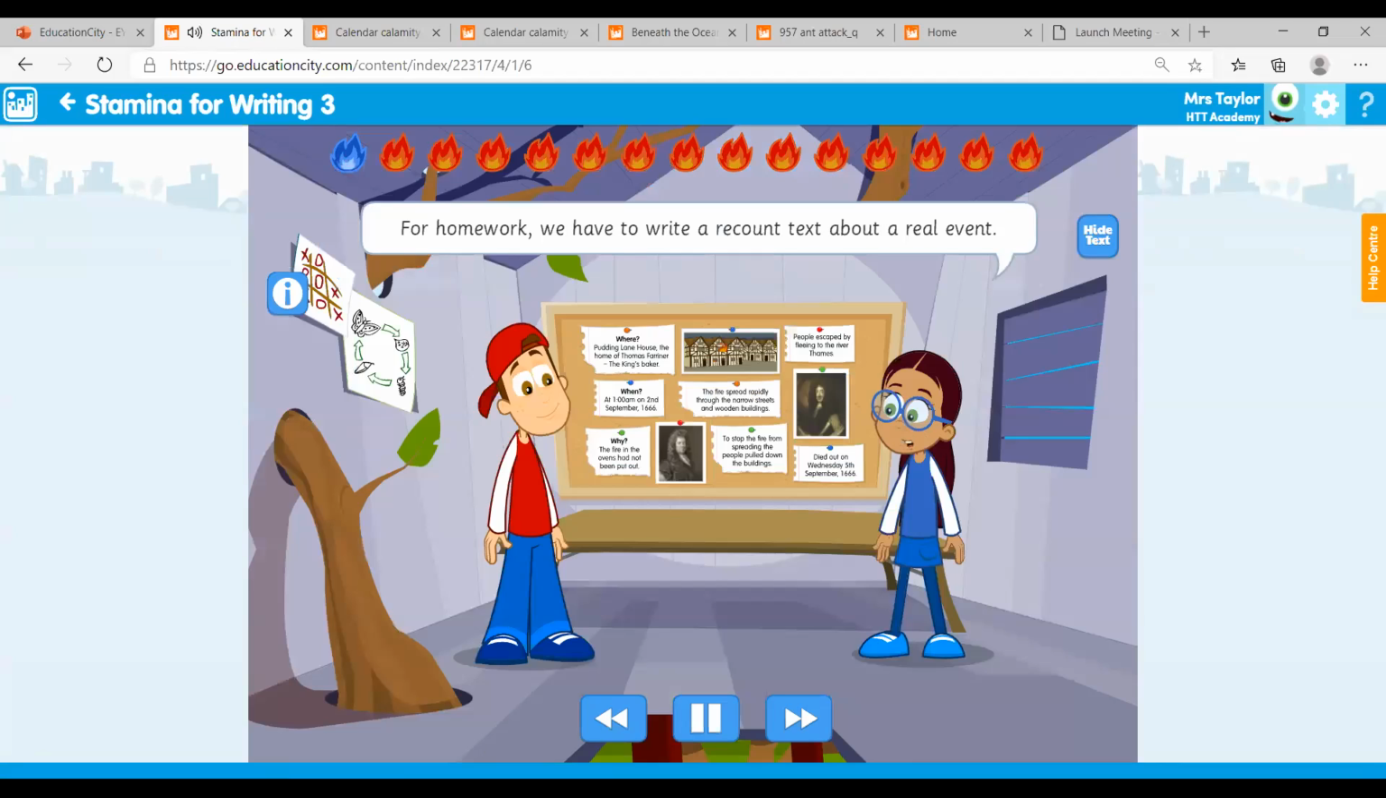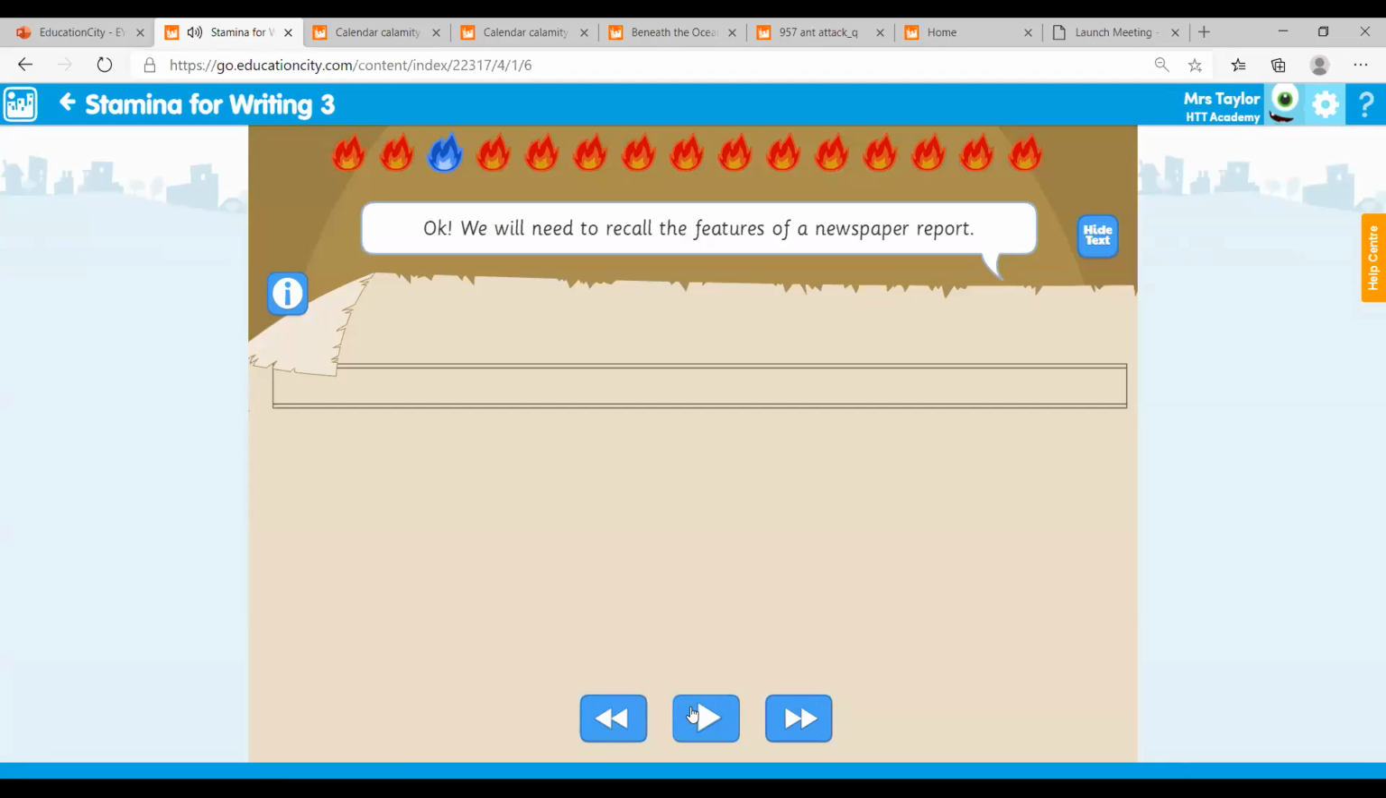For homework, so we start off with having a bit of a chat. What is a recount text? How do we find our information? Okay. And we move on to recalling the features of a newspaper report.